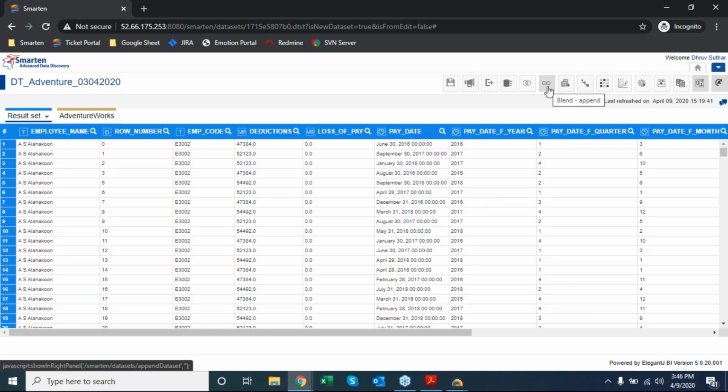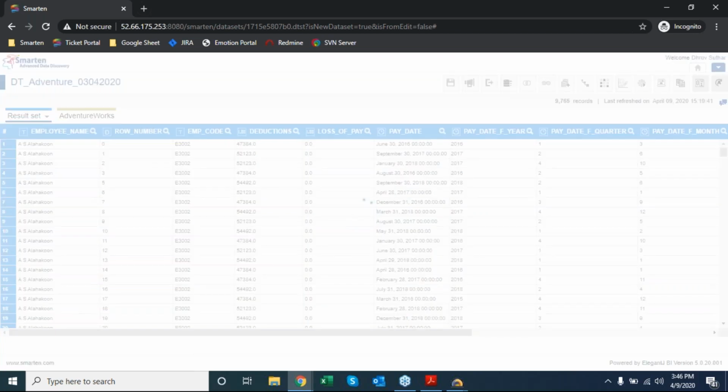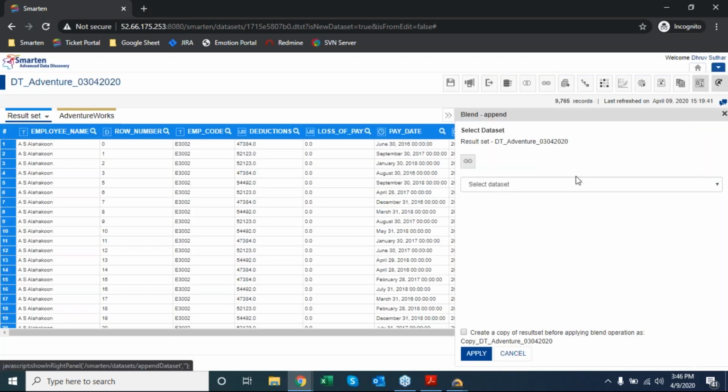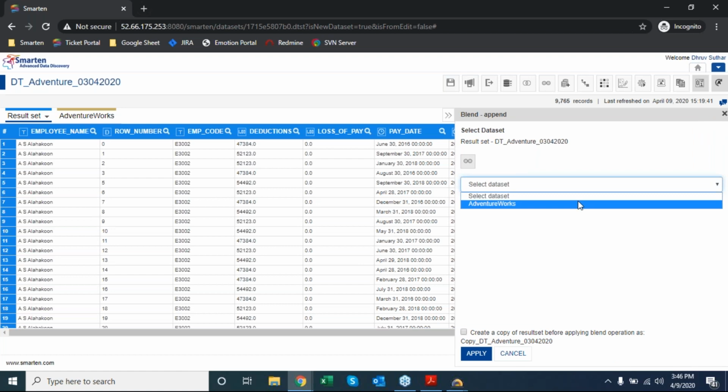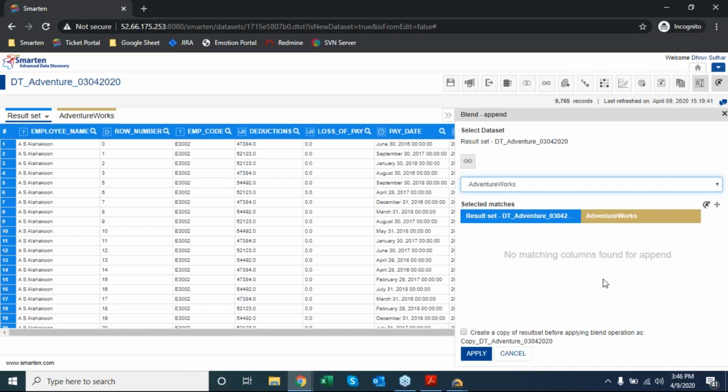Let's say if you have the same columns or the same metadata from both tables, then you can append those two data sets. You just need to select over here and it will automatically find the best joining, appending, or union condition from both data sets. But right now no columns are matching automatically. We can do it manually as well.